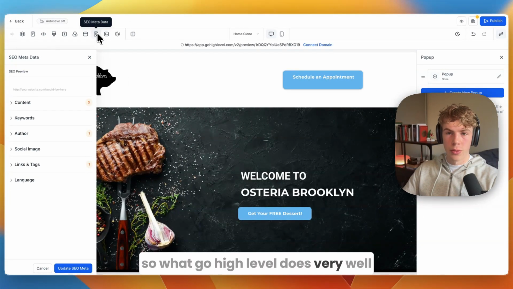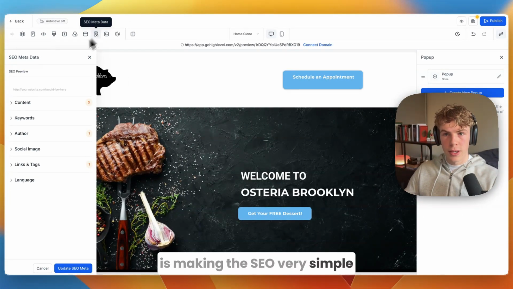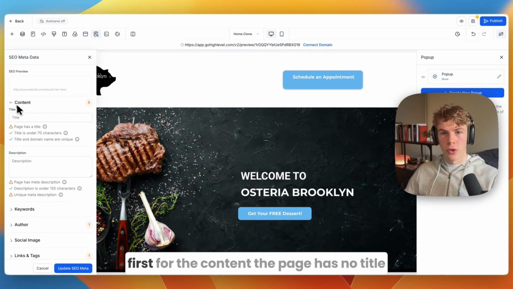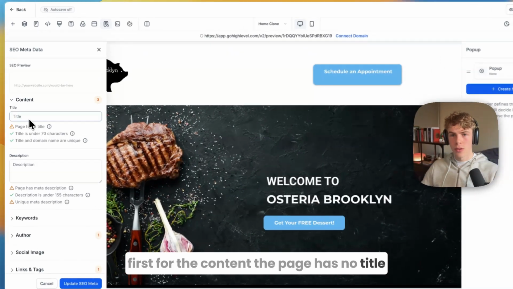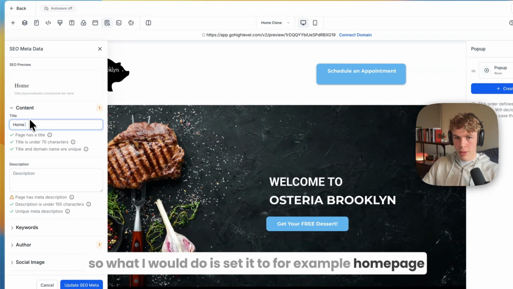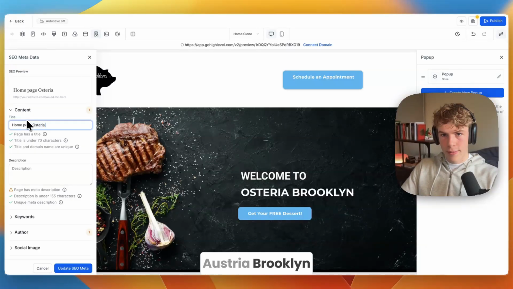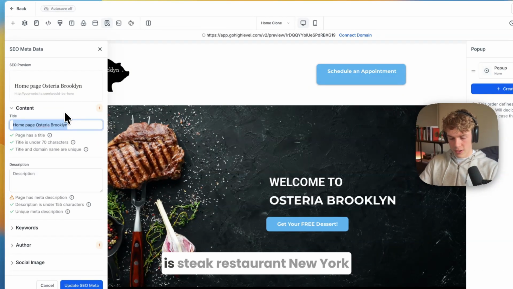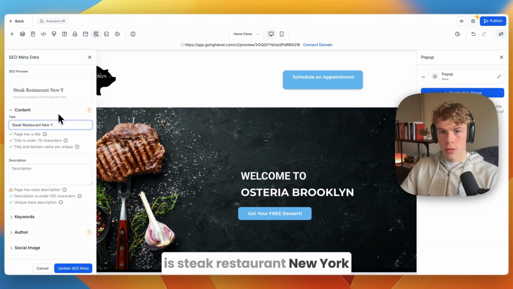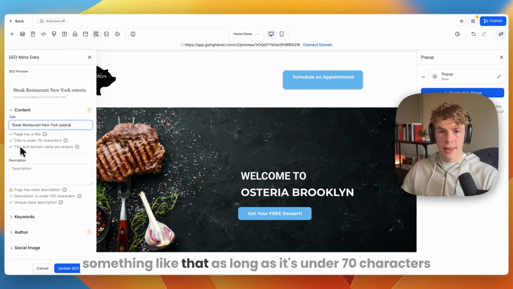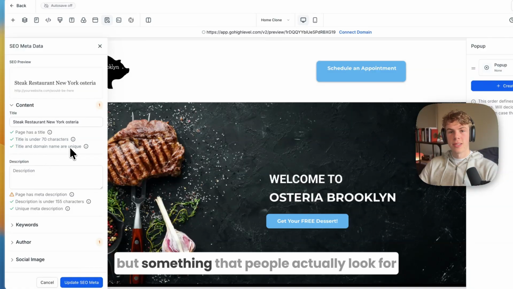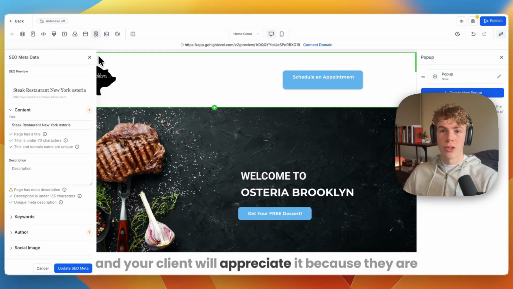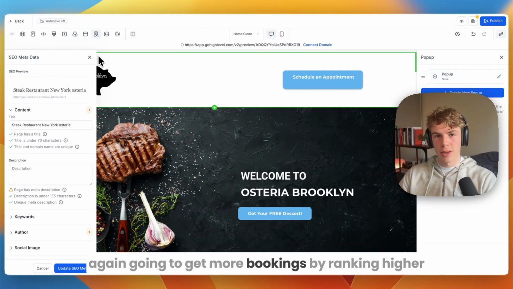So what GoHighLevel does very well is making the SEO very simple. So right here, if I go to content, you can see it says 3. That means there are 3 problems. First, for the content, the page has no title. So what I would do is set it to, for example, homepage, Osteria, Brooklyn. Now this is not something that people actually search for. So instead what I could do, for example, is steak restaurant, New York, Osteria. Something like that, as long as it's under 70 characters, but something that people actually look for. So just make sure that all the SEO is good and your client will appreciate it, because they are again going to get more bookings by ranking higher.